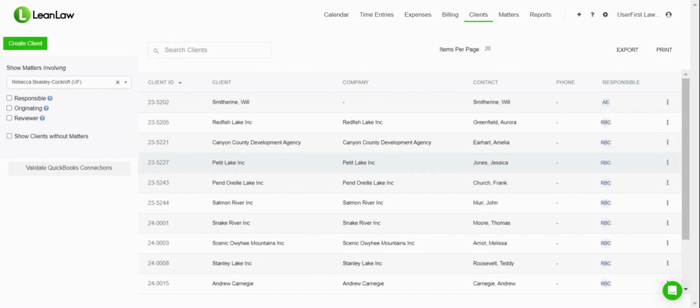Creating clients and matters is an essential part of any legal billing process. And at LeanLaw, we want to make the legal billing process as easy as possible. So we've created a simple way to create clients and matters within LeanLaw so that you can easily manage and see all of your clients. So let's take a quick look at what that looks like.